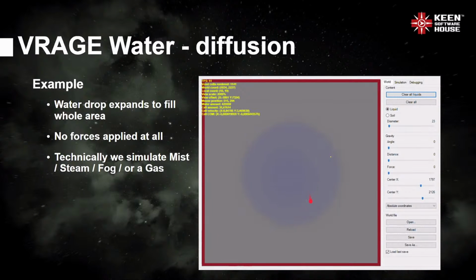This is an example of just pure diffusion without any velocity or force. And I can say that this is an example of creating mist or fog or just a room with a very, very low amount of water in every part. It's called humidity.